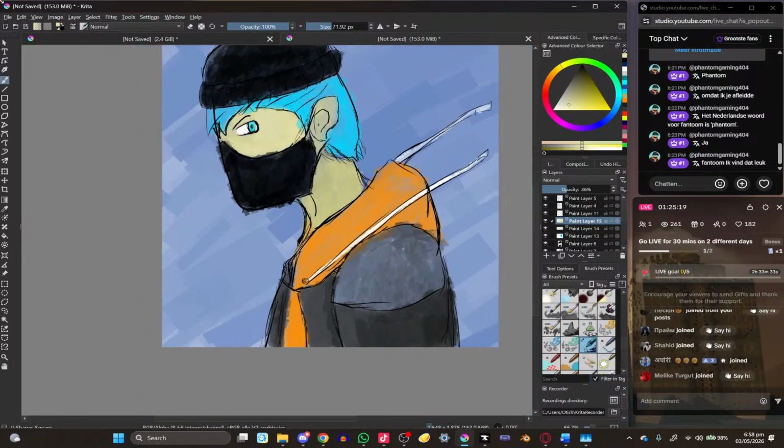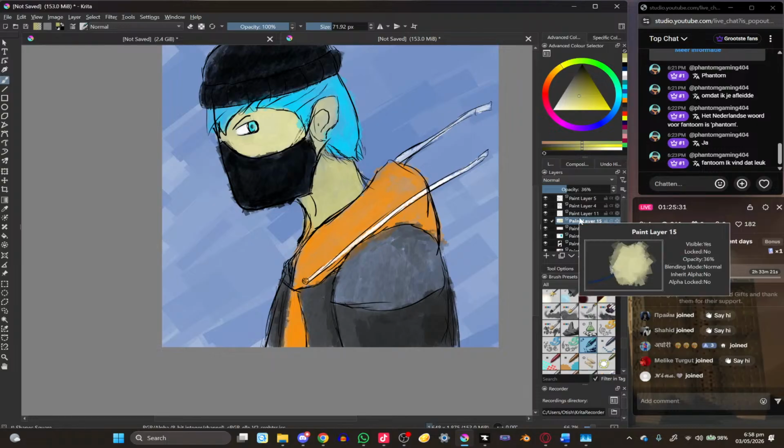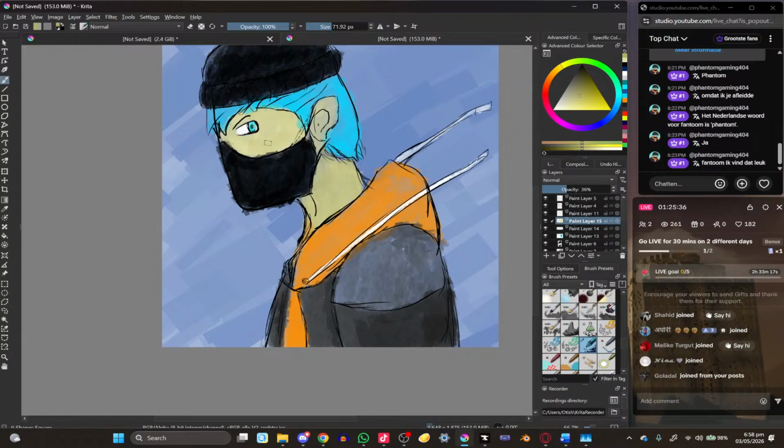Yeah, that's way better. Good. And then we go back to the other skin color that we did and do another layer of that over the skin. We already have the skin here now. That's fine. It's good to have a bit more. Yeah, like so.